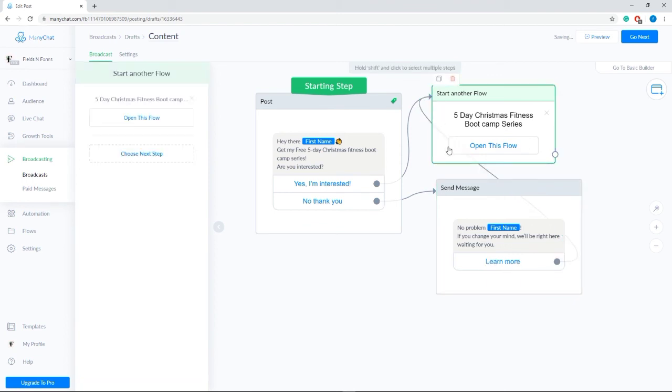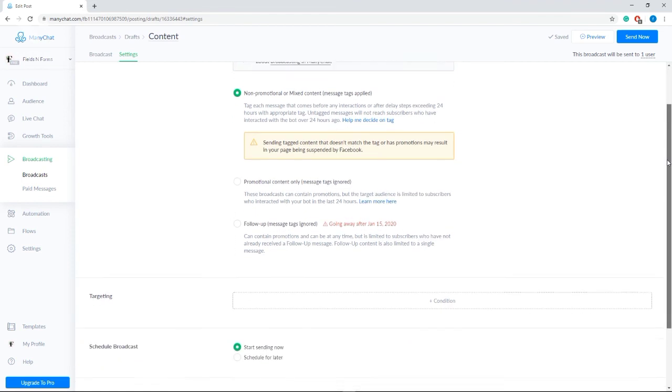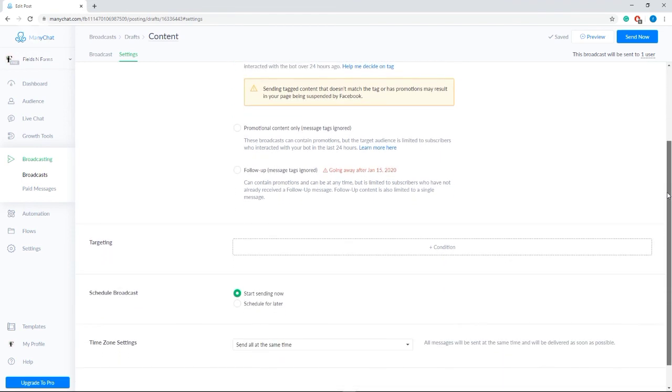Once all is set, the next step is for our broadcast settings. Select the content type. We have three options here: non-promotional or mixed content, next is the promotional content only, and then we have the follow-up type. Remember that the broadcast options are subject to the Facebook Messenger platform policy. To avoid getting suspended, we need to follow this.